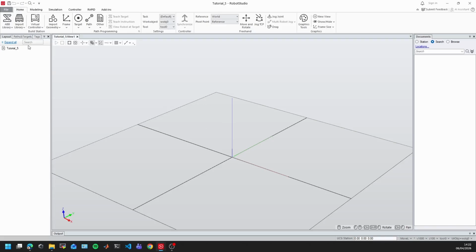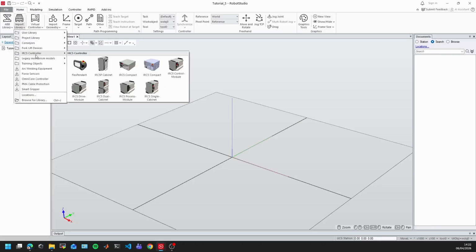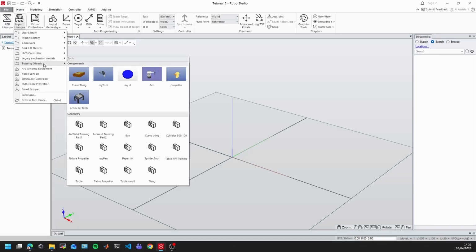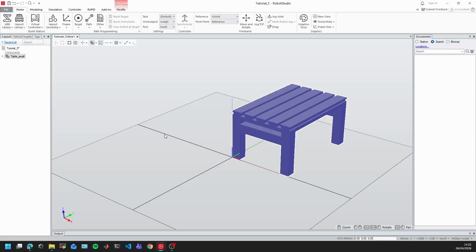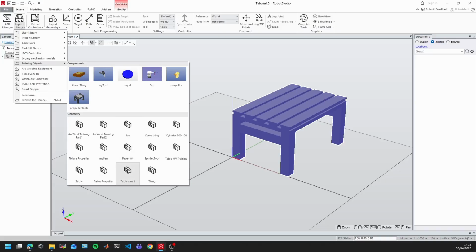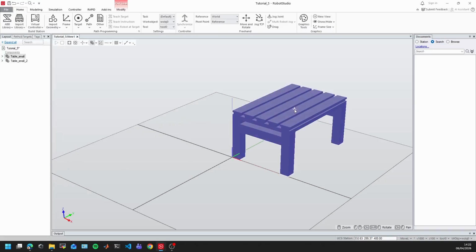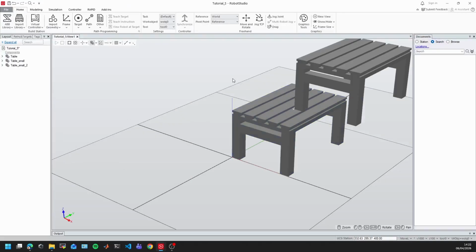The first thing that we're going to be doing is, from the import library, using some training objects. In this case, we're going to use some tables. Select Table Small. You can select the other table as well, it's the same. This is just for simple, exemplary purposes. Let's make 6 of them. Actually, I can just copy paste them. Control C, Control V. You will see 3, 5. There you go. So I have 5.